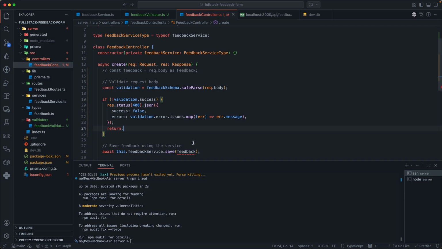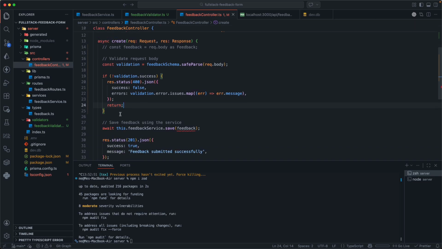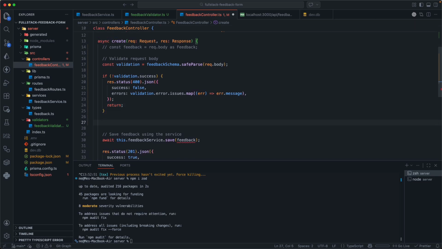Now, if validation succeeds, we'll use the validated data directly. So in this case, we'll say const feedback, and it's gonna be equal to validation.data.